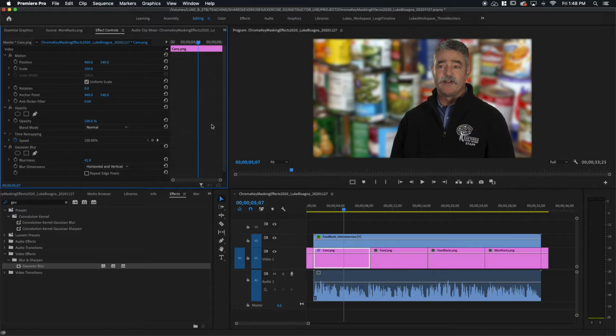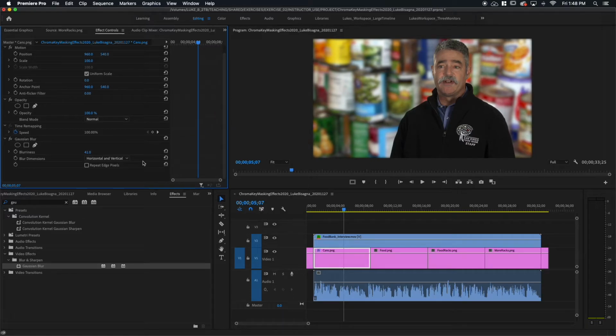Now, this is something that we haven't really discussed before about Gaussian blur. When you're blurring an image that is about the same size as the frame that it's in, you need to use repeat edge pixels. Watch what happens to this sort of dark area around the edges when I click this checkbox here. Boom, it fills it in, okay? It's very important that you do that.